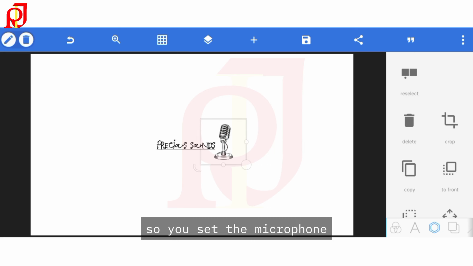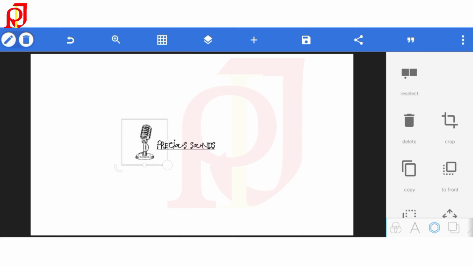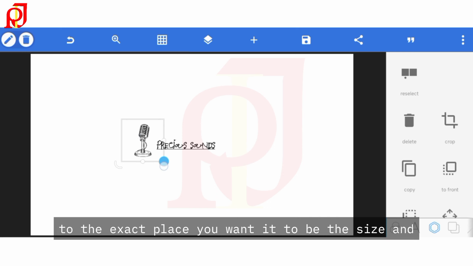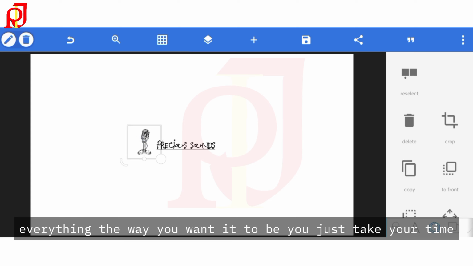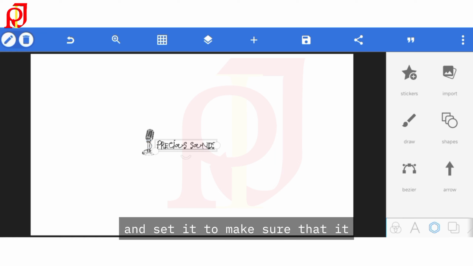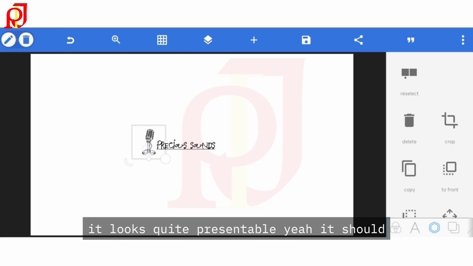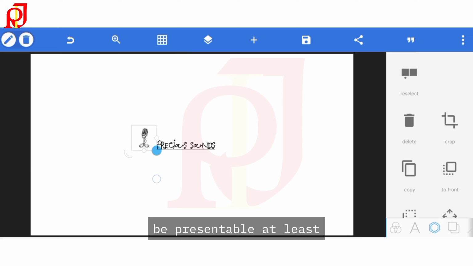So you set the microphone to the exact place you want it to be, the size and everything the way you want it to be. You just take your time and set it to make sure that it looks quite presentable. Yeah, it should be presentable at least.